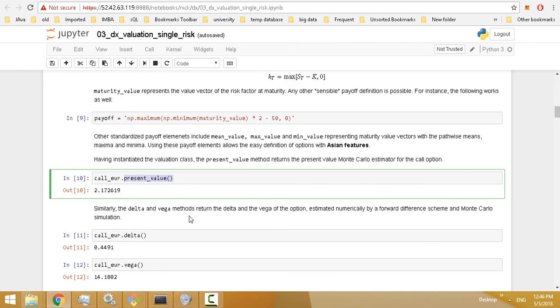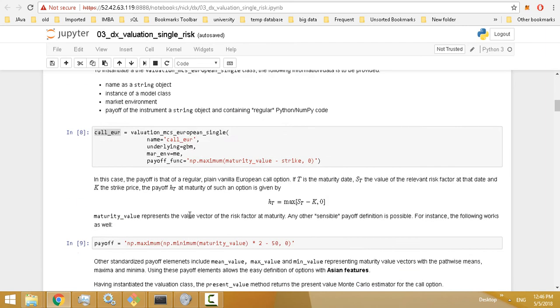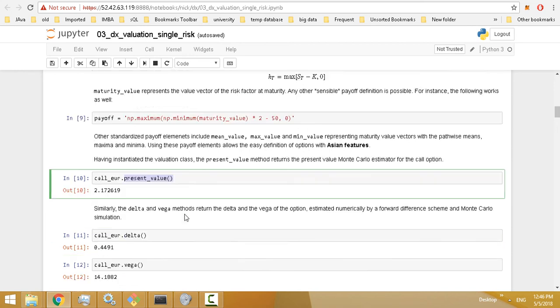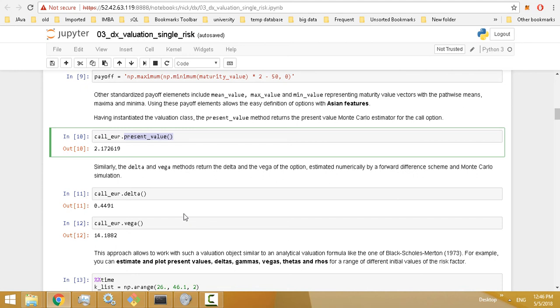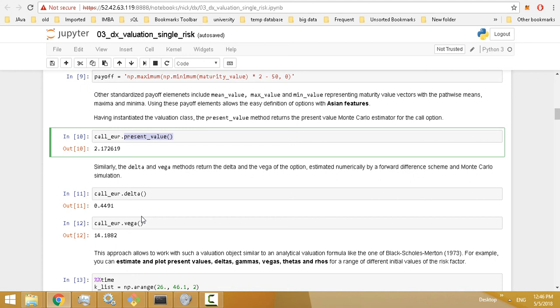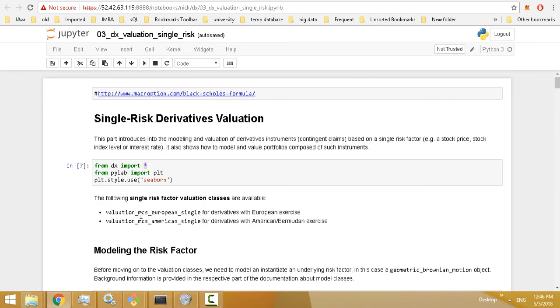The idea of using dot present value is that we should be in a position to find out the value at a different time when the date changes. So we might be allowed to pass a date parameter in the future. When we want to get delta, we'll write dot delta, dot vega, and this is how we can calculate the single risk derivative valuation using the DX library.